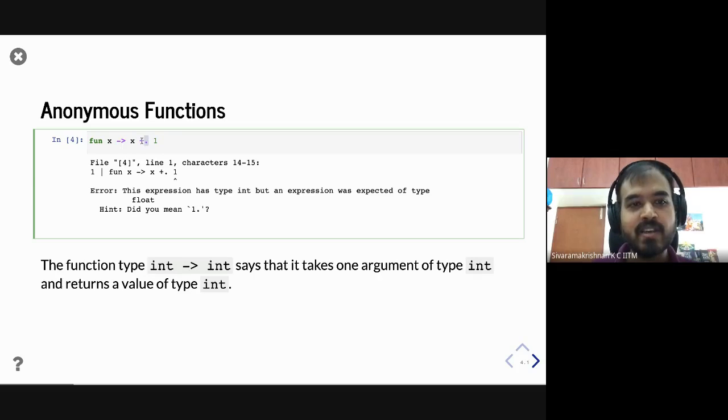Plus dot is a function that takes a floating point and then adds it with another floating point. 1 is not a floating point number, it's an integer, right? So that's why the error message says this expression has type integer, right? This expression 1, but an expression was expected of type float. Did you mean 1 dot, right? OCaml has this weird notation, right? You can write 1.0, but you can also write 1 dot. It will be the same thing.